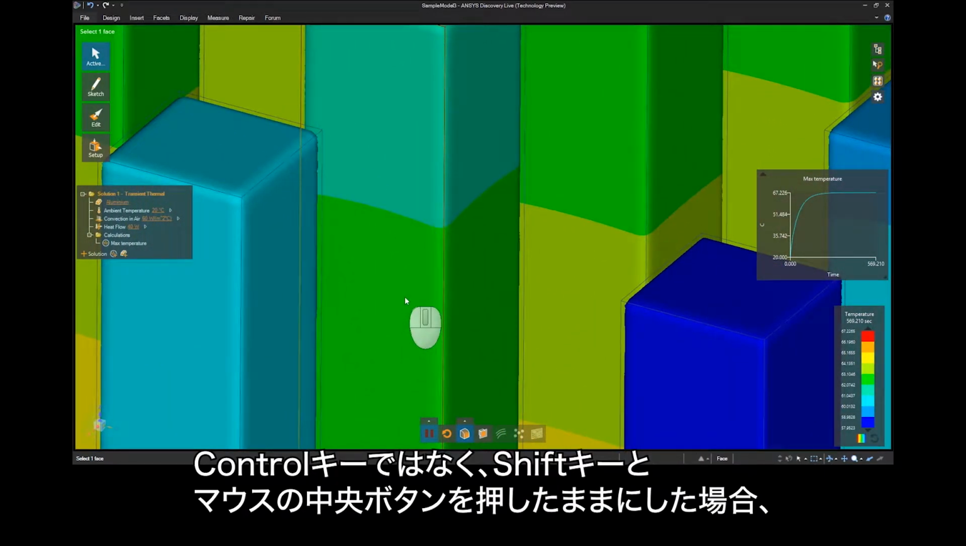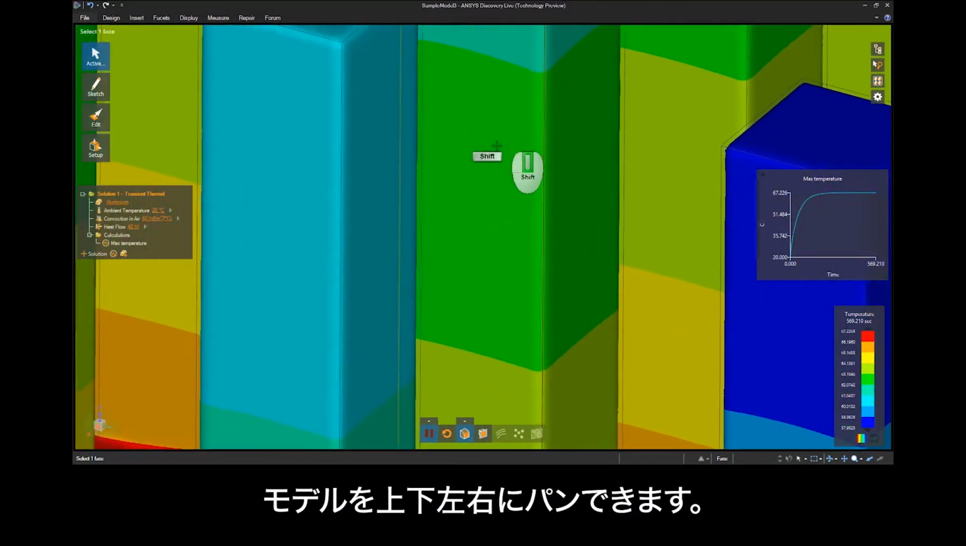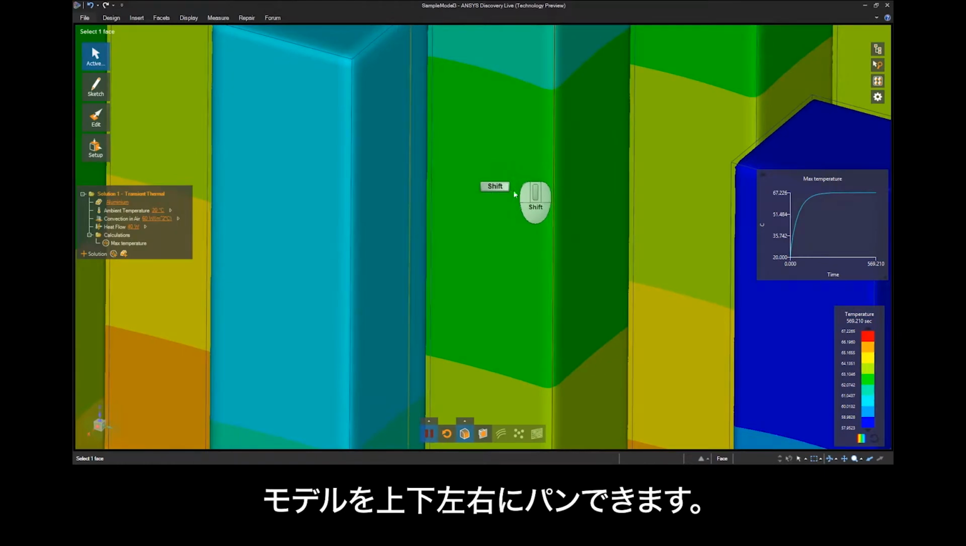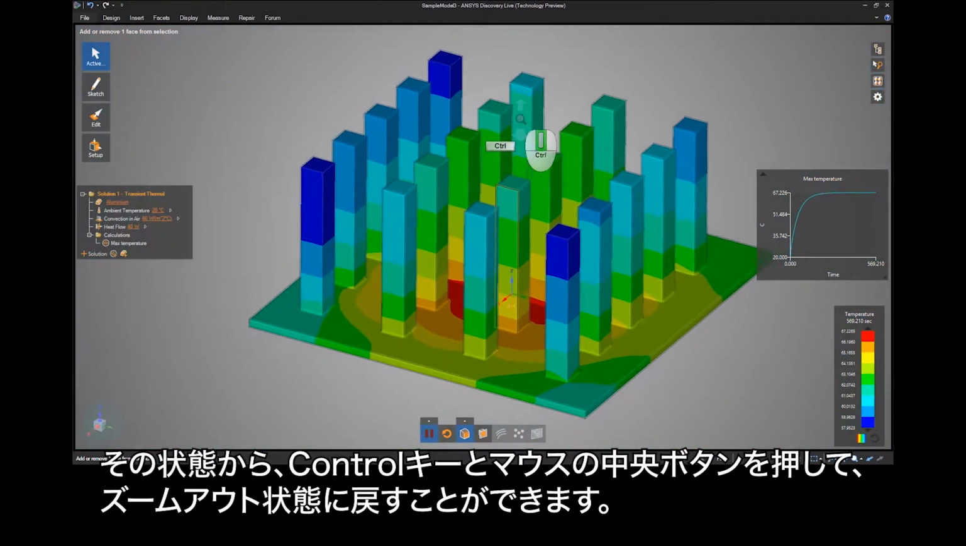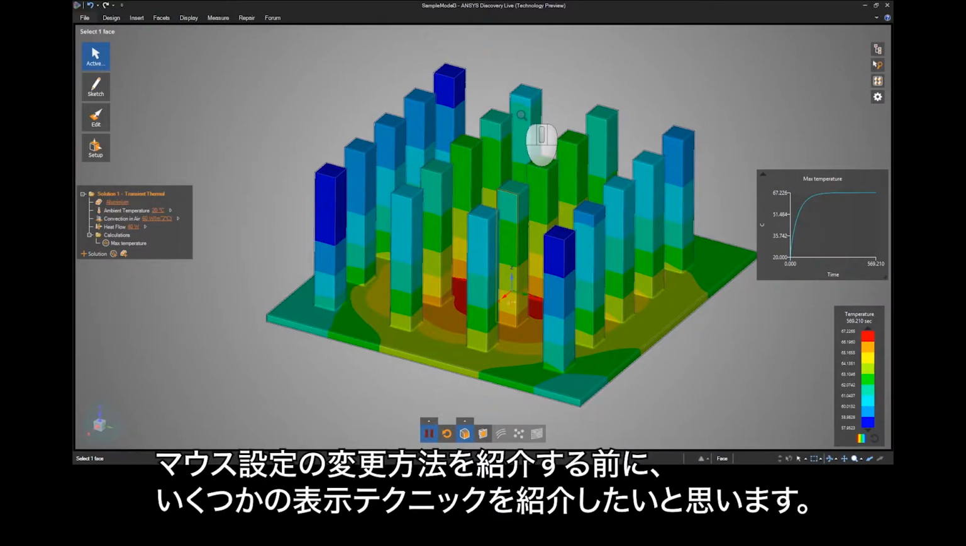Instead of holding Control, if I hold Shift and the middle mouse button, that will allow me to pan the model up, down, left, right, etc. And from there, I can use the Control with the middle mouse to zoom back out. Before showing you where to change the mouse settings, I'd like to show you some viewing techniques.